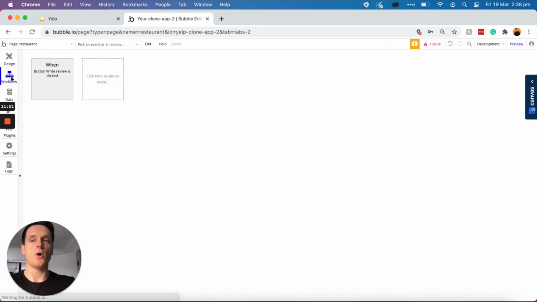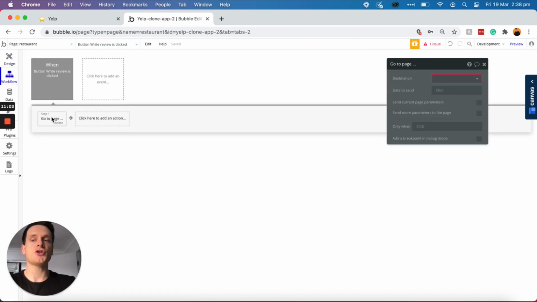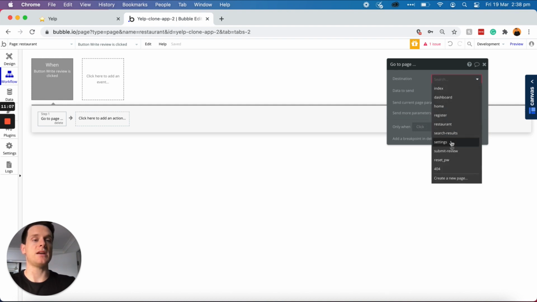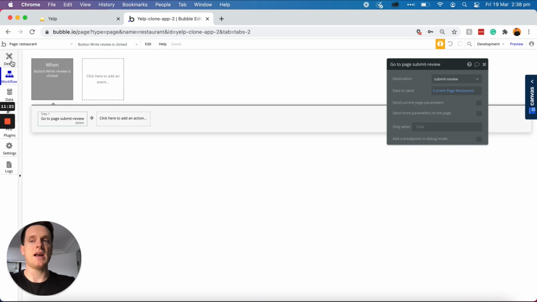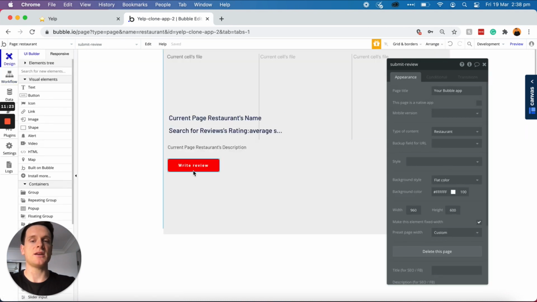I'll go to our workflow editor, and I'll finish off this workflow that I was creating. So I'll select the destination page to be our submit review page, and then the data I'd like to send with it is the current page restaurant that we're viewing. Now back in our design tab, there's something else I'd like to add next to our write review button, and that is an icon that allows users to bookmark this restaurant.